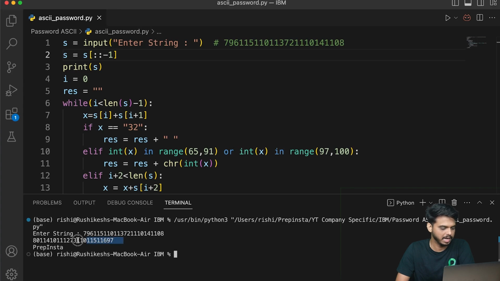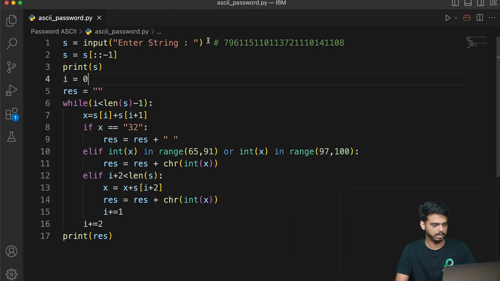And now this is the actual string that we have, and this is the entire actual password from the conversion of this ASCII value into the English string. Alright, so now that we got this value, this is the string that we have given as the input. Now we have a reverse string. So I will make a copy here in the comment so that I can explain this part.